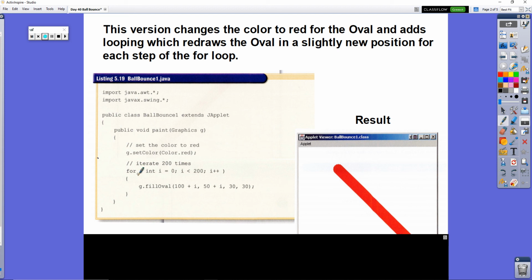And I'm going to set up a for loop that starts at 0 and goes up to less than 200 and increments by ones. And as I do this, g.fillOval, instead of always painting it starting at 100, 50 as the X and Y coordinates, you can see I'm adding i onto both my X and Y coordinate. So the first time through, since i is 0, I'm adding nothing onto these. So that first circle will be drawn at 100, 50 with a width of 30 and a height of 30.